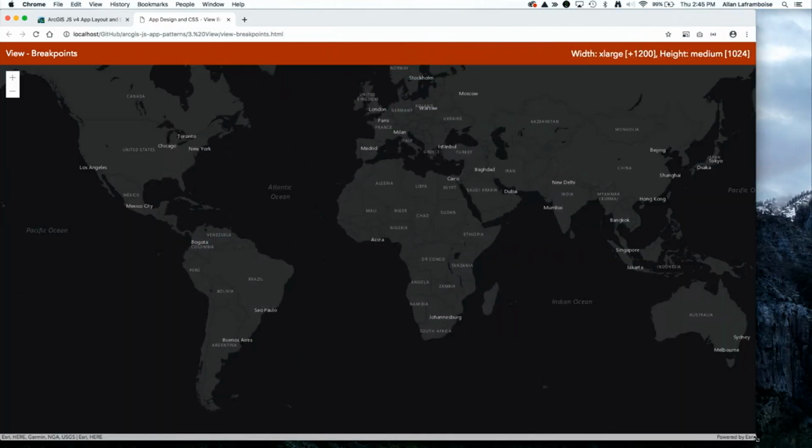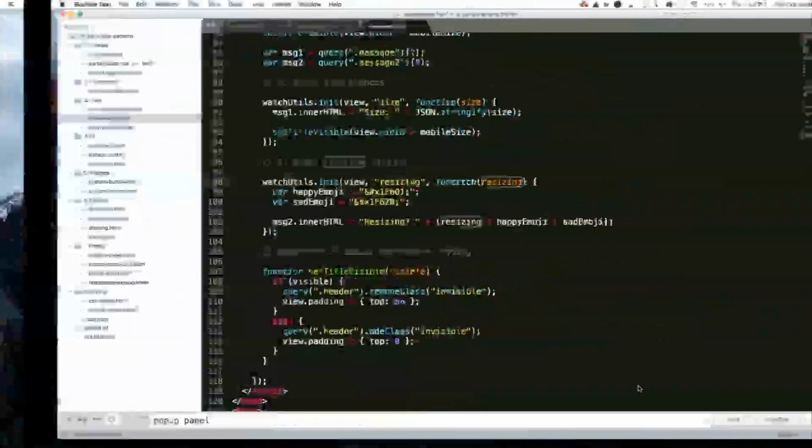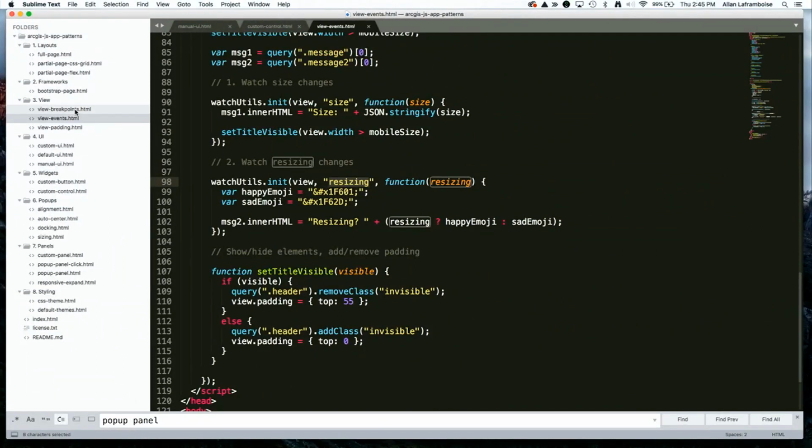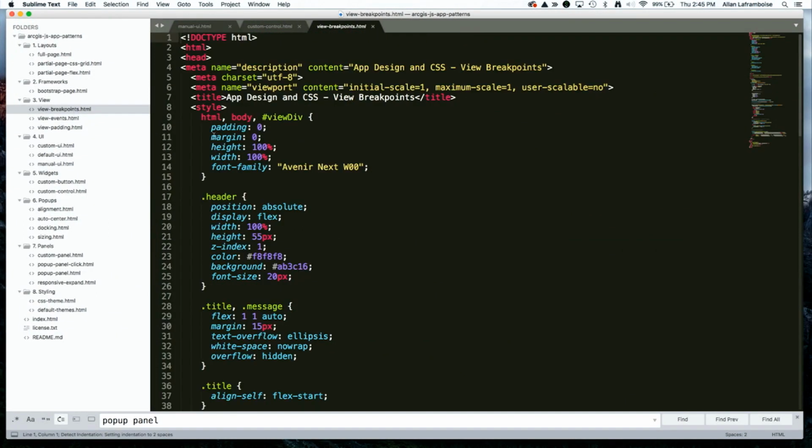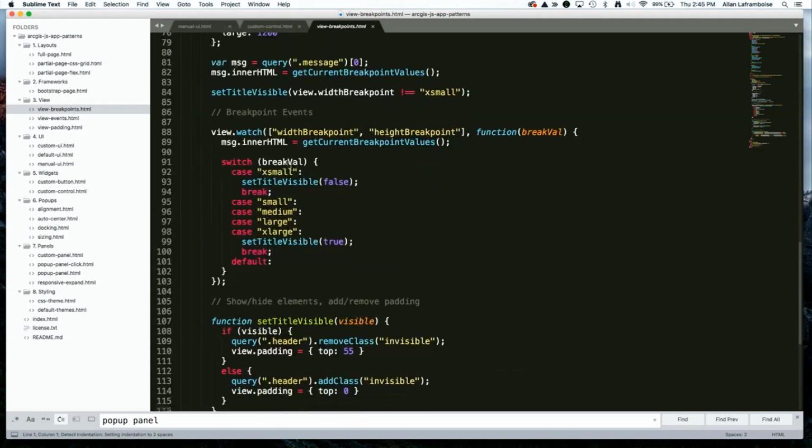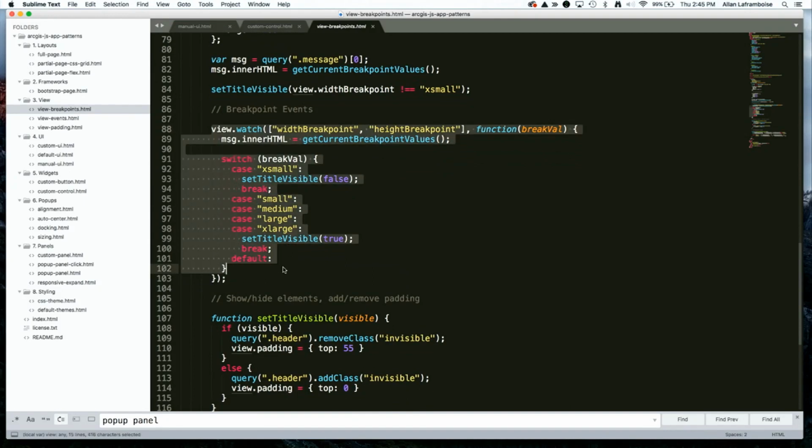Okay? So this is yet another event handling sequence that we can listen to, change and respond to different things in our application. So what does this code look like? It's basically just watching the width breakpoint and the height breakpoint. And when we're extra small, we're going to do something, in this case, set the title visible. When we're beyond that, we're going to set the title to visible itself. So that's basically how it works.